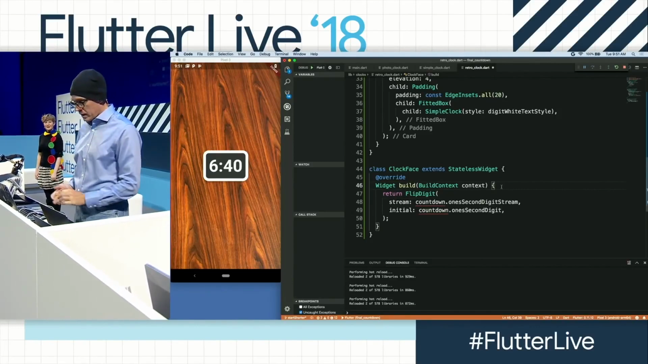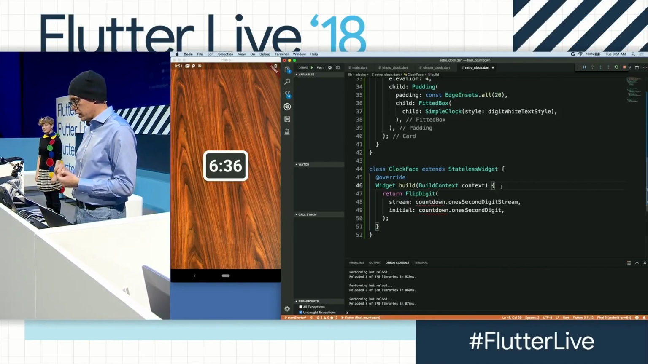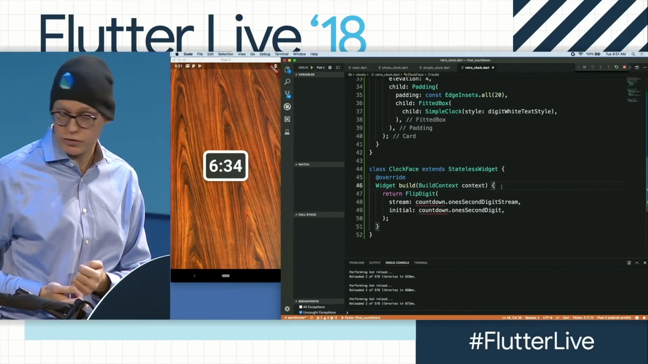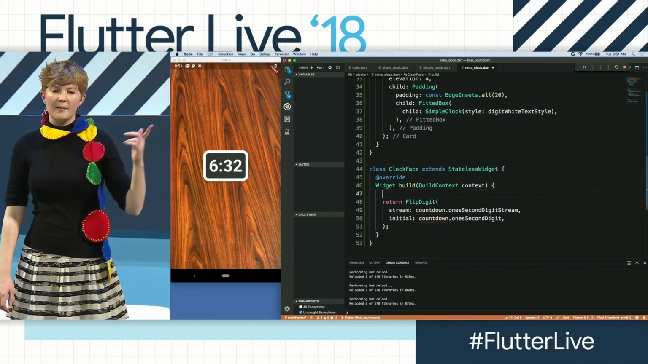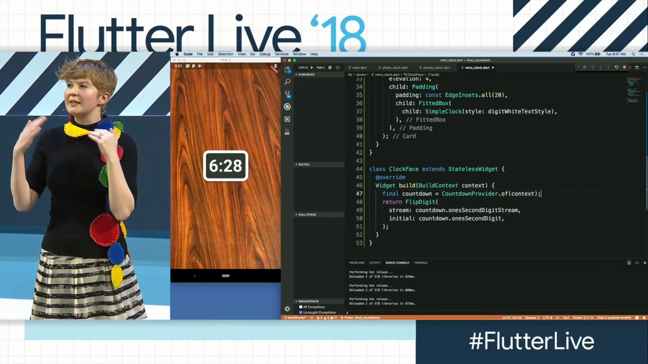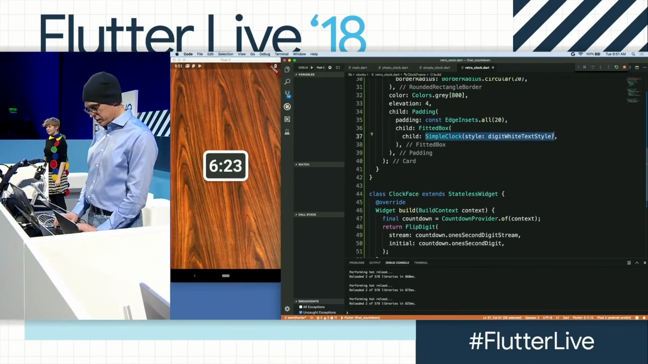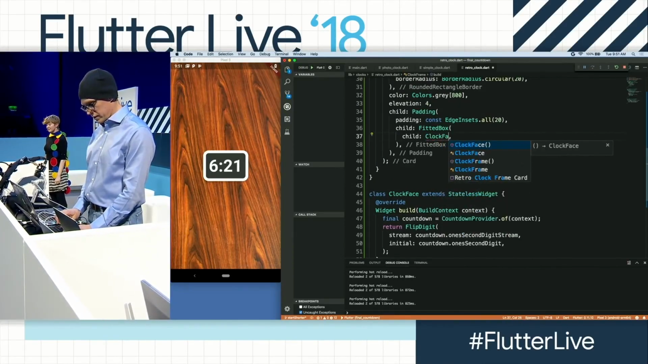But we have a problem. Because I'm no longer using retro clock or simple clock, I don't actually have a clock anymore, so I need access to that countdown stream. So yeah, Matt is going to use an inherited widget to pull down that stream so we can listen and receive updates. And I am going to swap out my simple clock now with my clock face.